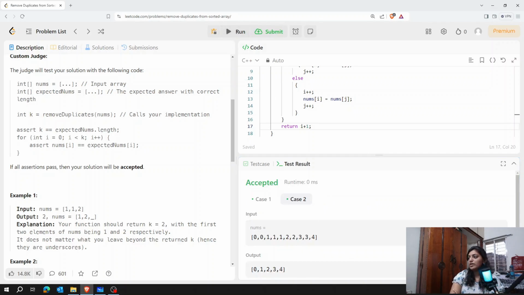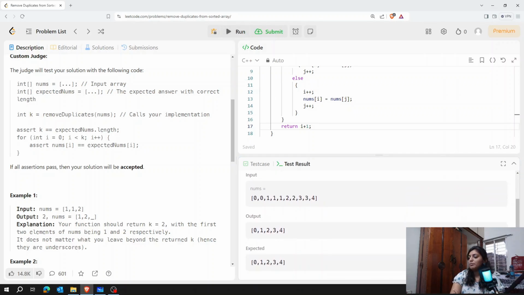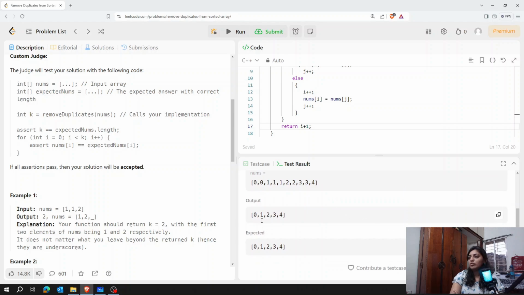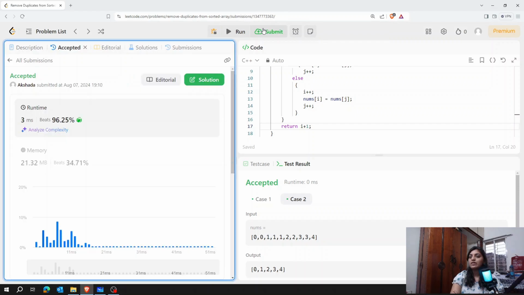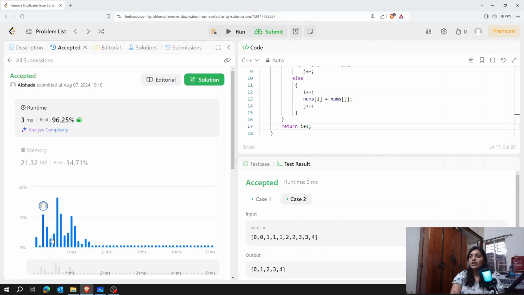As you can see, all test cases are getting passed. The output will not give you the value of unique elements. It will directly give you an array. But while returning, you have to return the number of unique elements. Now let's see, can we submit this code? After submitting, all test cases should get passed. Yes, as you can see, all test cases are getting passed.